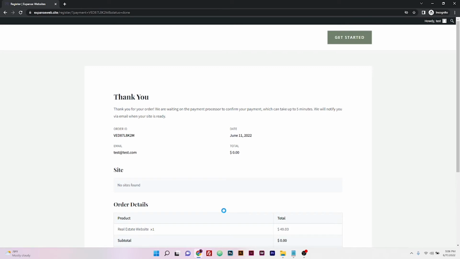And it does say it's going to take up to 5 minutes and it's going to notify via email when the site is ready. So the first thing I want us to do is go back to Stripe and see if this charge went through. We do have a free trial, but something should have happened here. So let's go ahead and sign back into our Stripe accounts.